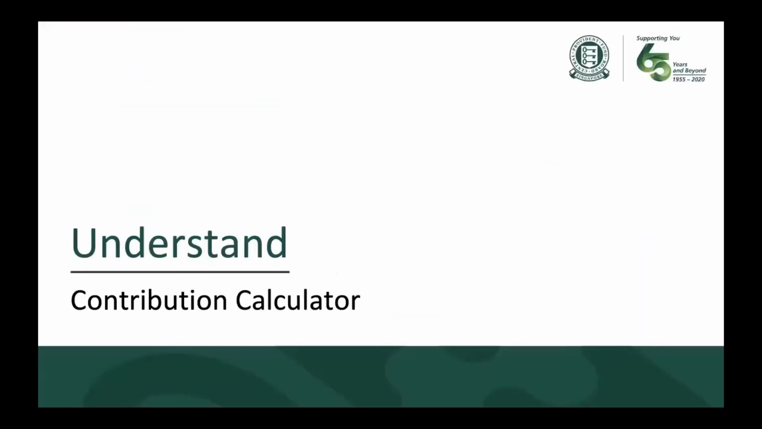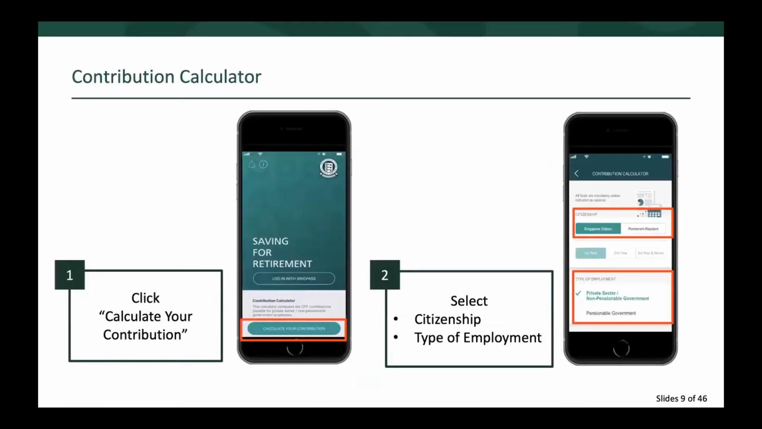The first thing that I want to share about is the contribution calculator. It's okay if you have not downloaded the app or you are still figuring it out, because there are a lot of screenshots for this walkthrough. We have included how it will look on your mobile phone. Like what Ernest mentioned, you can always go back to the recording and take a look at how to go through the different steps.